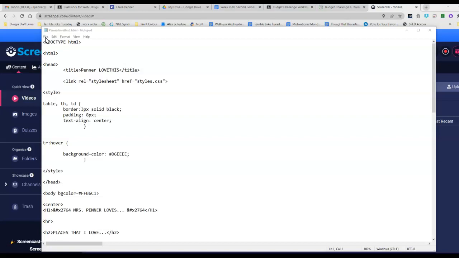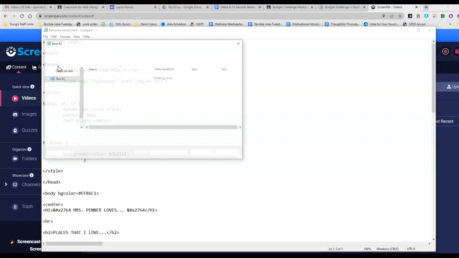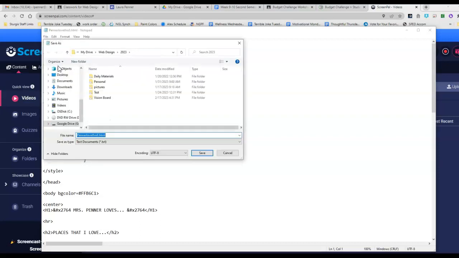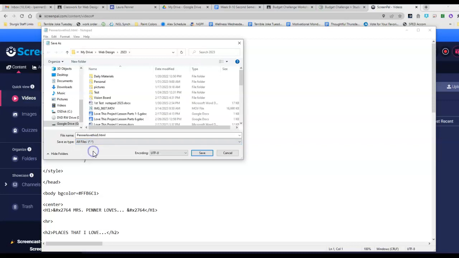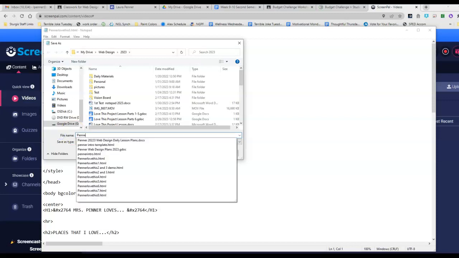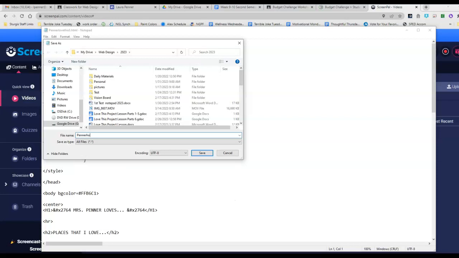rid of anything, so we're going to go to File, Save As. Okay, very important. Make sure that you browse for your web design folder. Okay? And then another very important thing, all files. So then this will say your name home.html.